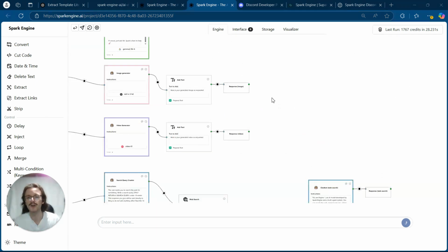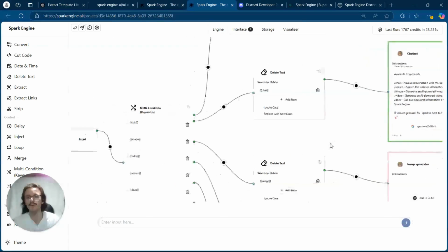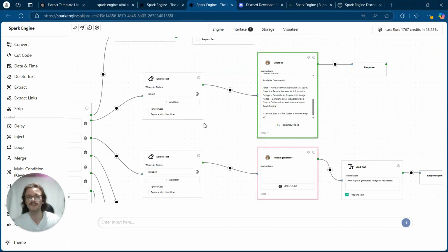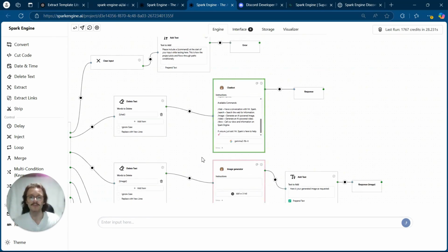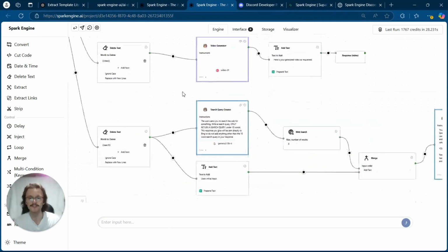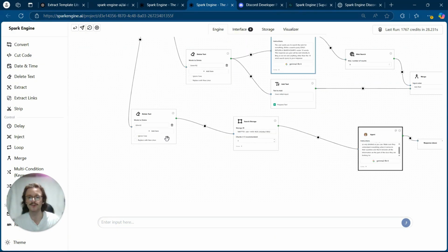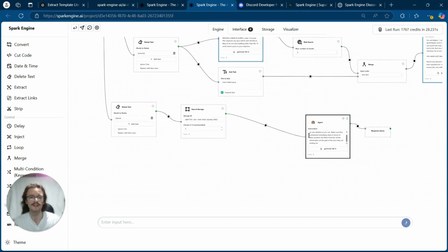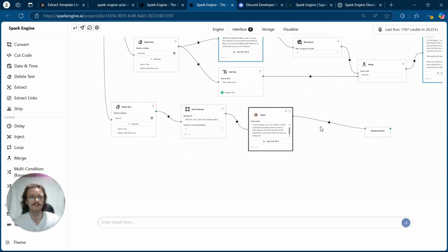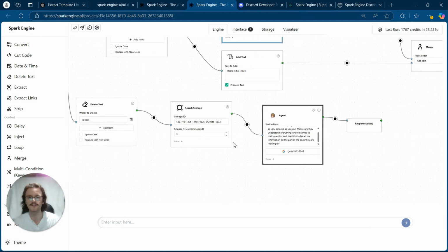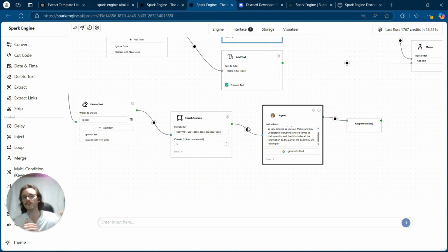In the last video, we covered how we're using this system for the chatbot function, image generation, video generation, and searching the web. For this one, we're going to learn how to use Spark Engine, this AI sandbox that we have, to create an entire vector storage system where you're able to call information from your files through Discord using a /docs command.